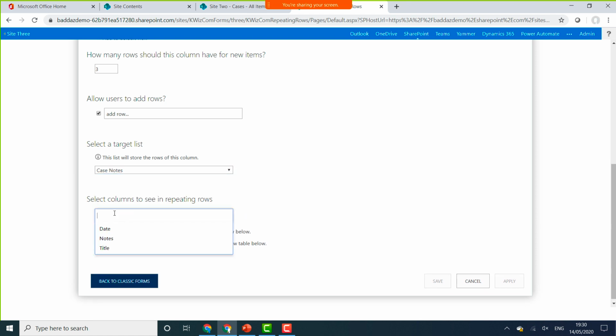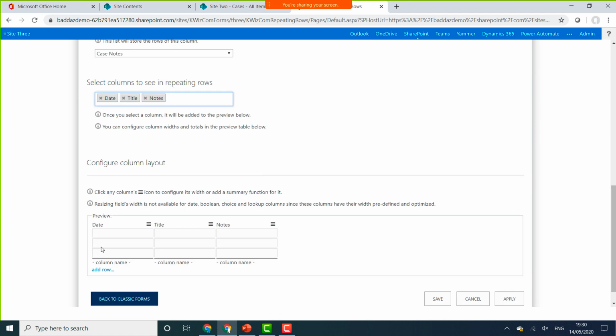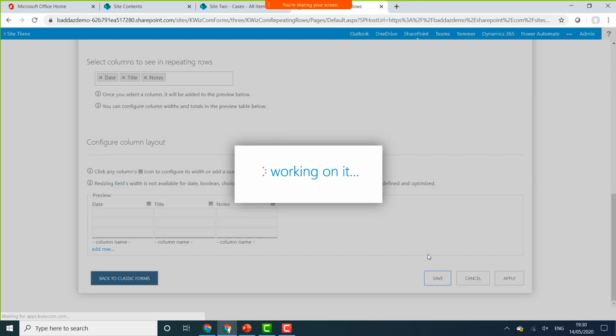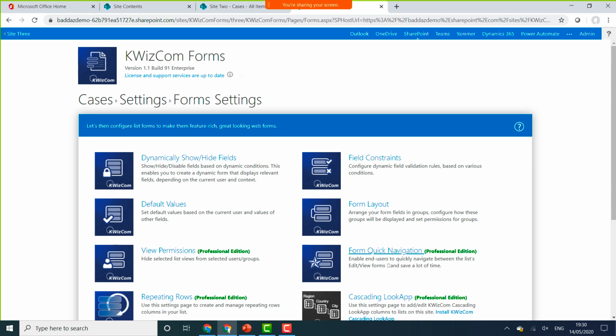notes list. And I want to then select my columns, so the date field, the title field, and the notes field. I don't have to select them all, but I could select which columns and the order I want. Even do some additional layout options. If I had numeric fields, I could have totals in here as well. I'm going to hit save and add that column. And then we'll go and add one for our documents as well.